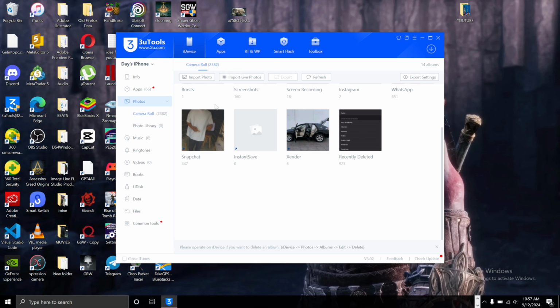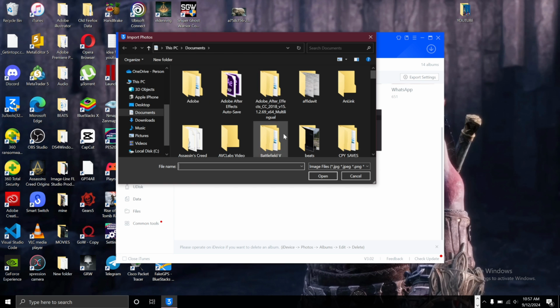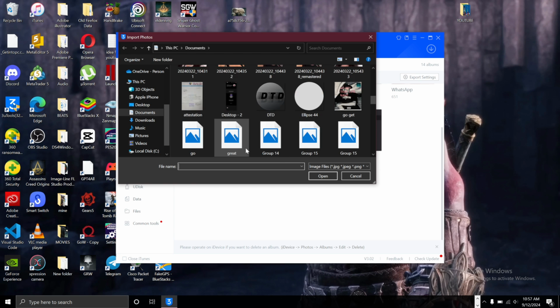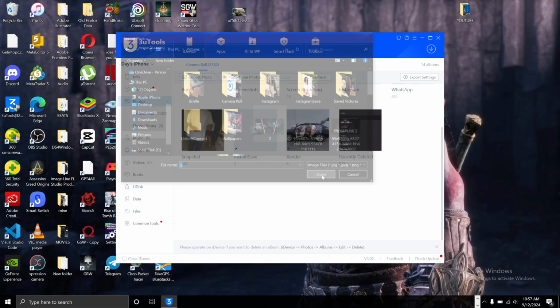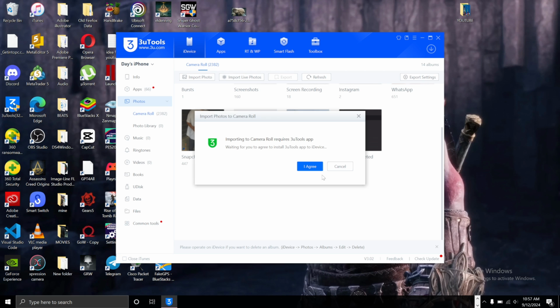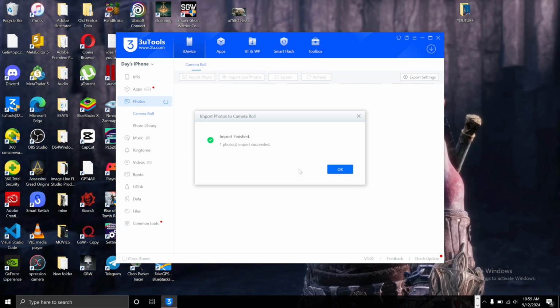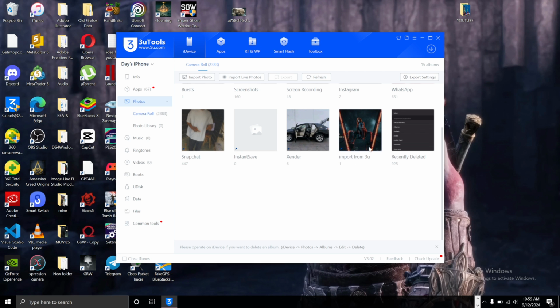Let's say you want to import a picture from your PC to your phone. All you have to do is click on import photo, then select file. I'm just going to select our new file right here. Then you click on agree. Once it's done installing the app on your phone, all you want to do is open the app on your mobile phone. As you can see, import complete. The picture has been imported into my phone, as you can see right here.